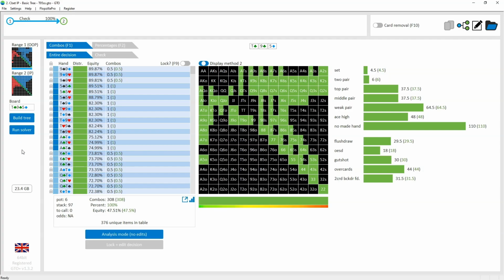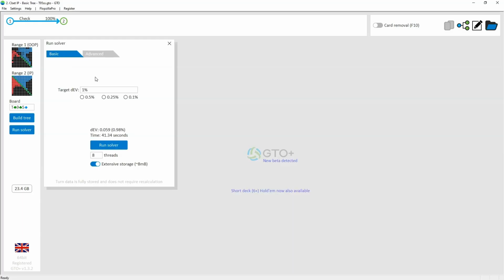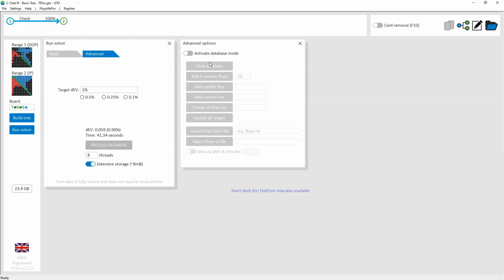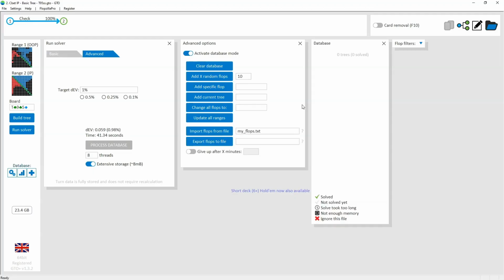Now let's think how we can script this tree to run for various different flop textures. We're going to go to the Run Solver option, and we're going to choose the Advanced option. We're then going to check Activate Database Mode. If we look over on the right-hand side where it says Database, it currently says 0 trees, 0 solved. So it's here we can input the different flop textures that we'd like to solve for.